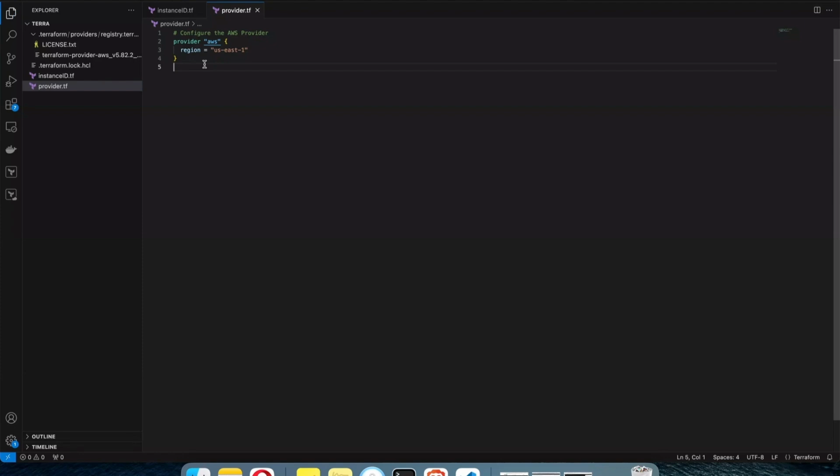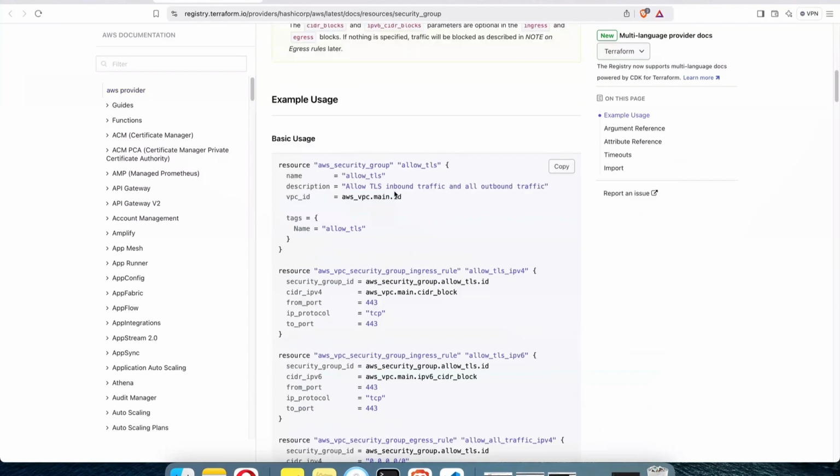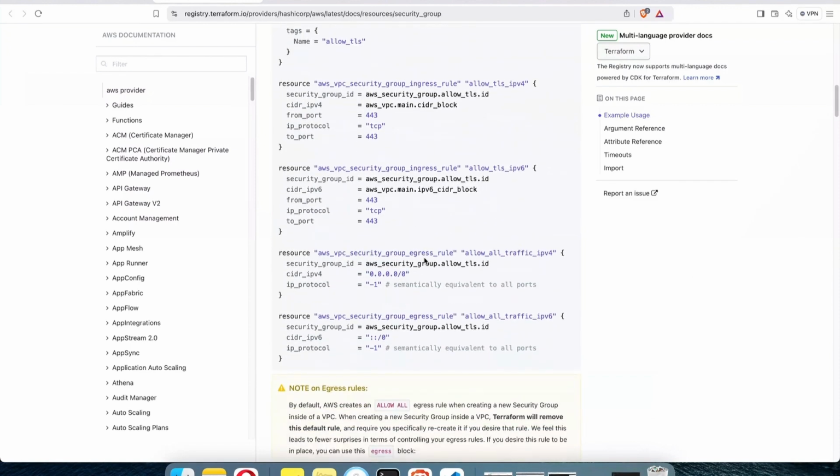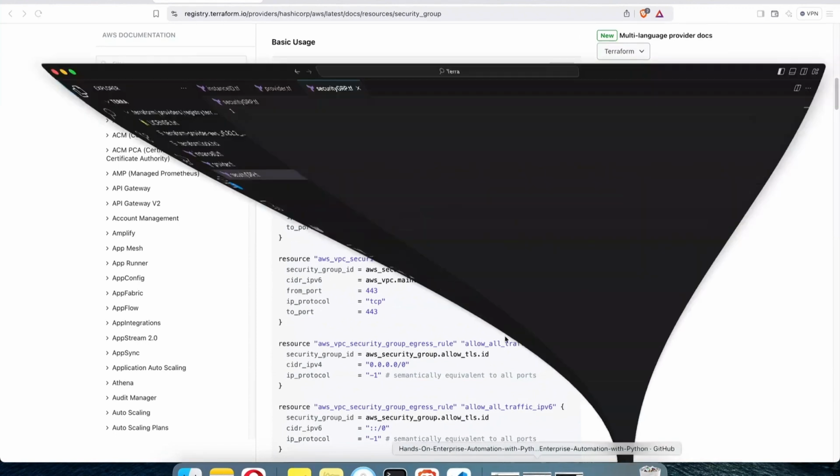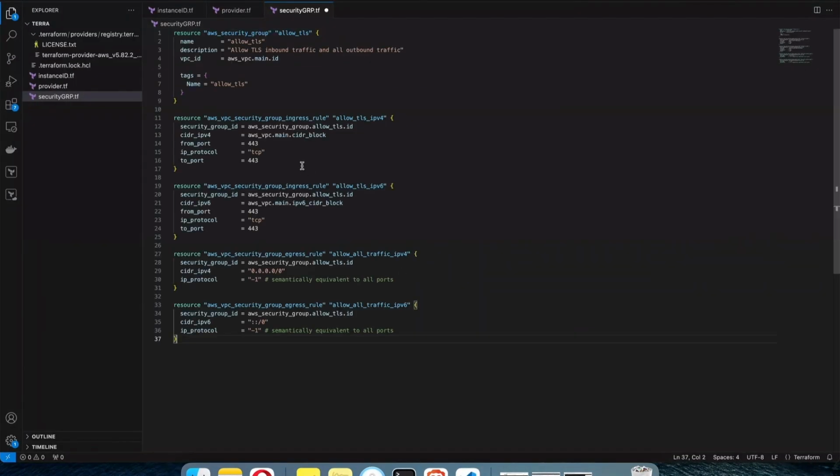Let's go on and also create a security group file. We're going to call it security group.tf. That's what we're going to use. Let's go back here. We already have a security group here, so let us copy this and then modify it to our liking. Let's copy this, go back to Visual Studio, and paste it here.